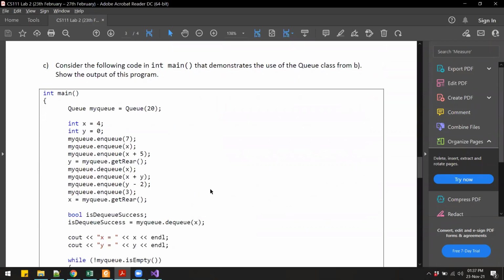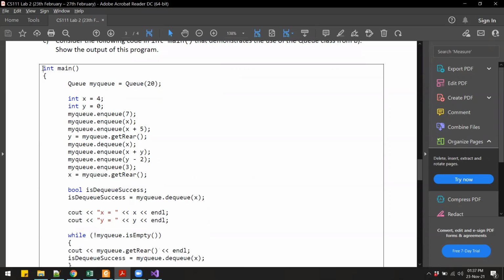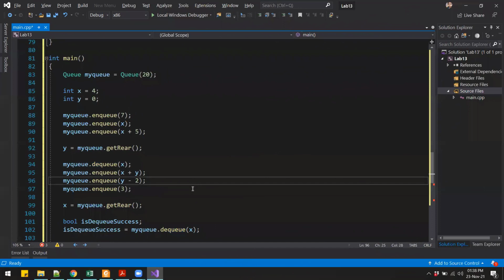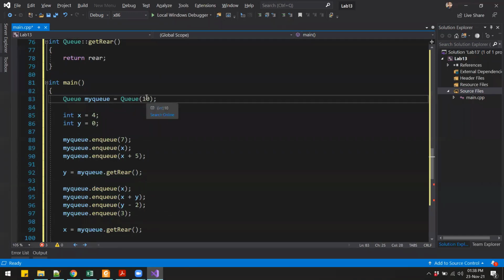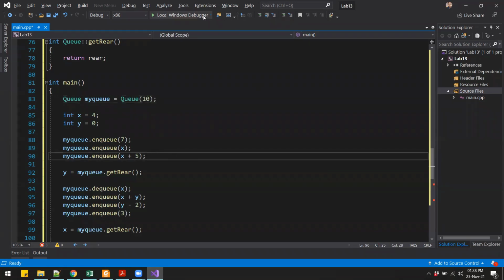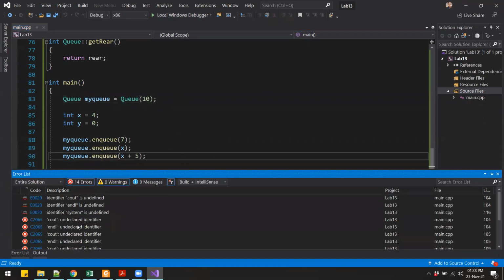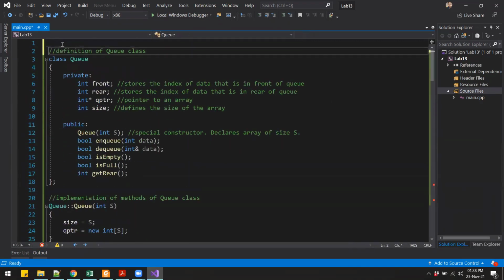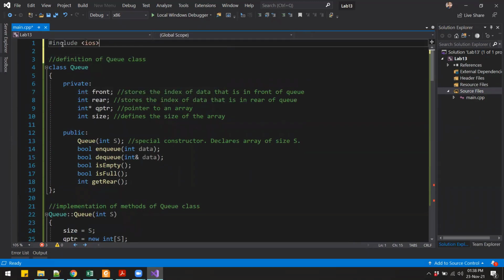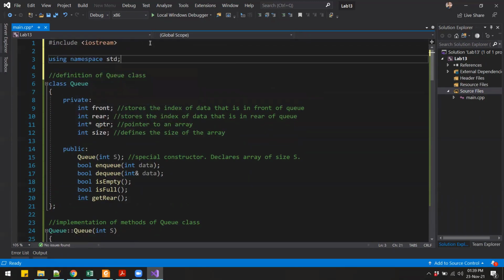Then moving on, it says consider the following code in the main function that demonstrates the use of the queue class from B and show the output of this program. So I'll just copy this entire main function. So let's run the code and see what we get as the output. I'll change the size to 10 for now, just to make it easier for us to follow and hand trace. So run the code. We get some error. It says cout is not defined, so we will need to include the header files. Okay, run once again.